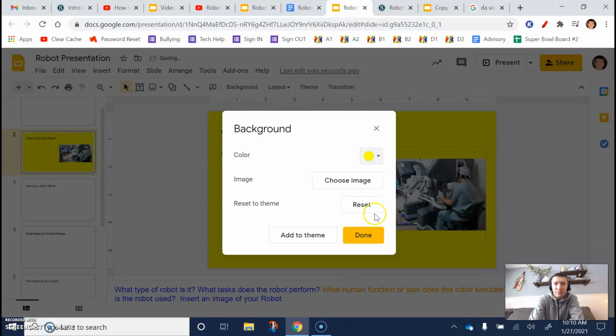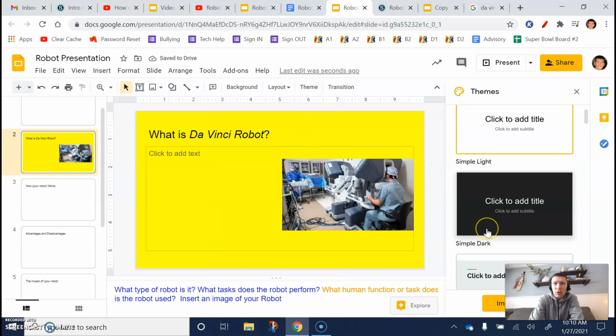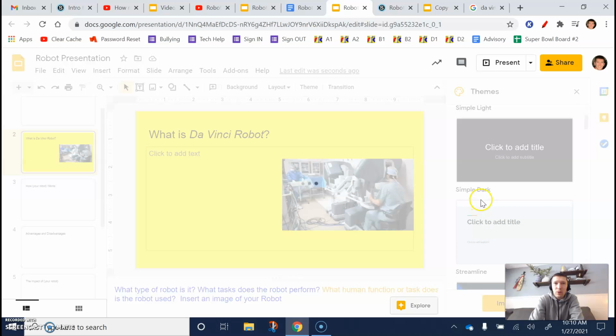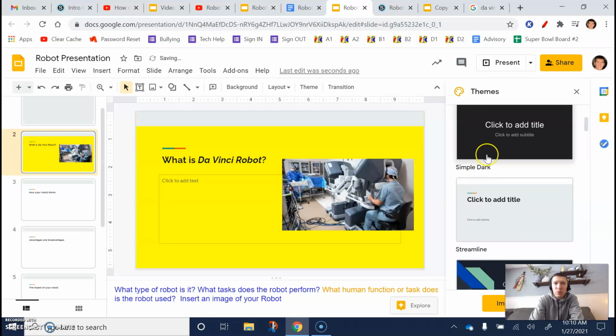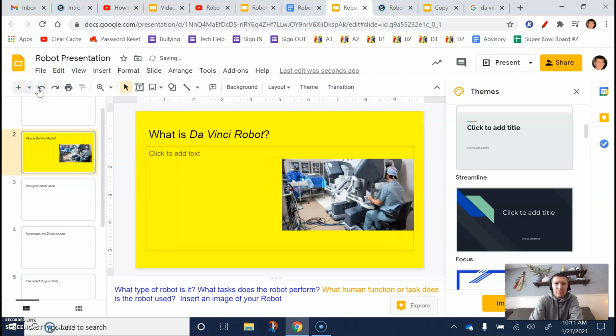I could also go to Theme, and you'll notice if I click on Theme here, it's going to automatically change for each one the type of font, the type of layout it is, and so you can see it automatically changes all of that. I'll just have to change the color background here. So you get to decide what you think is most appealing. And so I'm just going to go with this here.